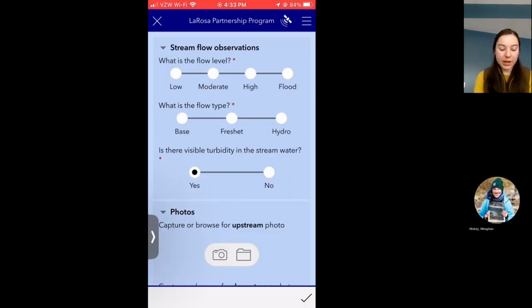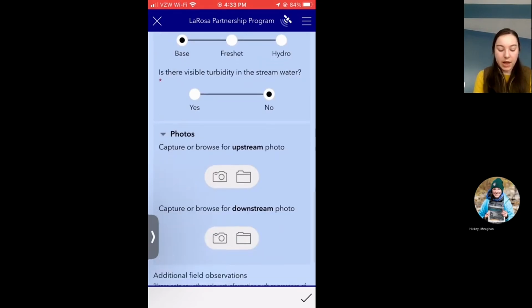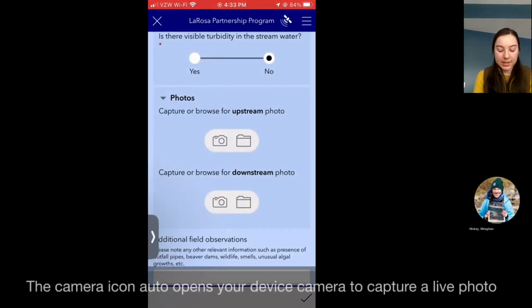You're going to go ahead and fill out the flow level, whether it's low, moderate, high, or flood. So we'll say low, and then the flow type, we'll say base. Is there visible turbidity in the stream water? No. And then you could go and take photos upstream and then downstream.